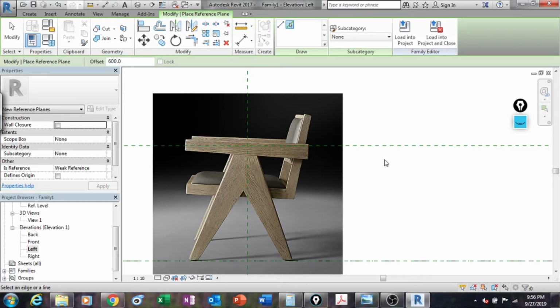Okay, in this case we get a pretty good picture. It's kind of flat on the side, so we can get really close to the actual size of the chair. So that's what we have. This is where we are right now.